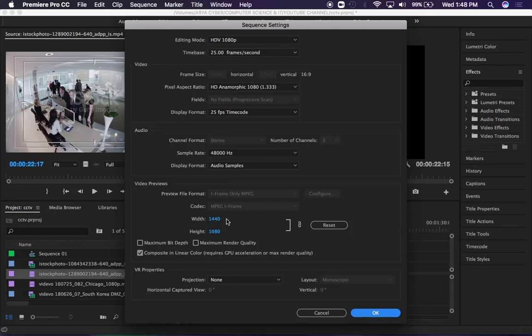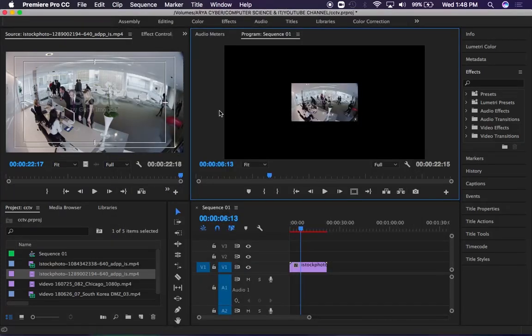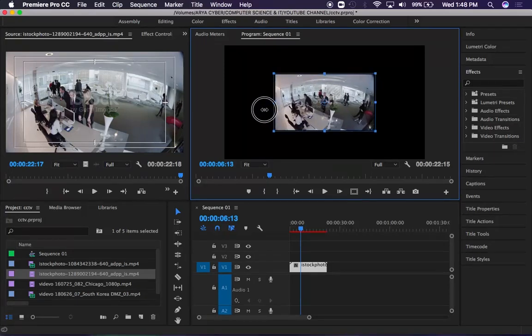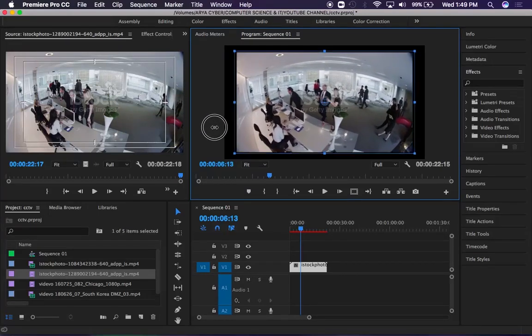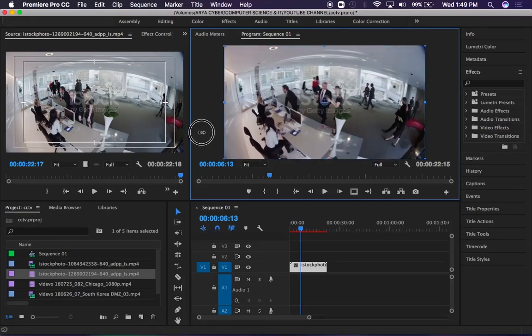Here we can see the size of the sequence setting, 1440 pixel by 1080 pixel, which is also the size of the program panel video viewer. So if you'd like to magnify or zoom in on this video clip, all I can do is simply drag the video clip accordingly. Maybe this is good now.